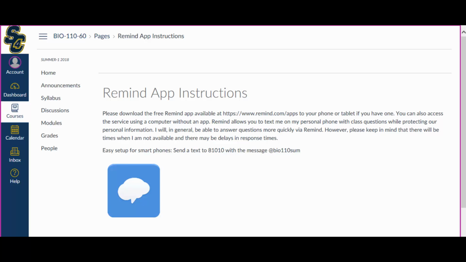When you do that, not only can I send out notifications on Canvas if I need to, but I can send out notifications on Remind, and then everybody will get a text message immediately. So in general, I'll be able to answer questions more quickly on Remind just because it's a simple text message. There might be some delay in getting my emails. But please keep in mind that there are times when I'm not available, so there may be delays in responses, depending on what's going on.